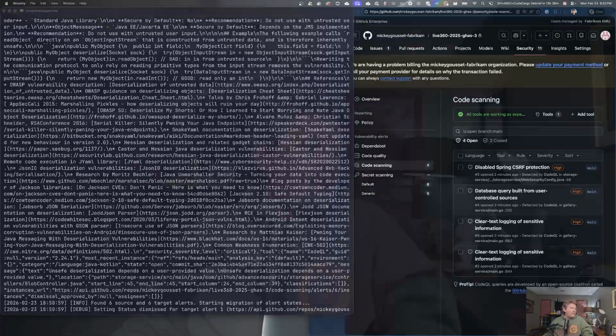And there you go. That's how you do it. No option right now that I can find for migrating Dependabot alerts, but you do have the option for migrating your secret scanning alerts and for migrating your code scanning alerts.